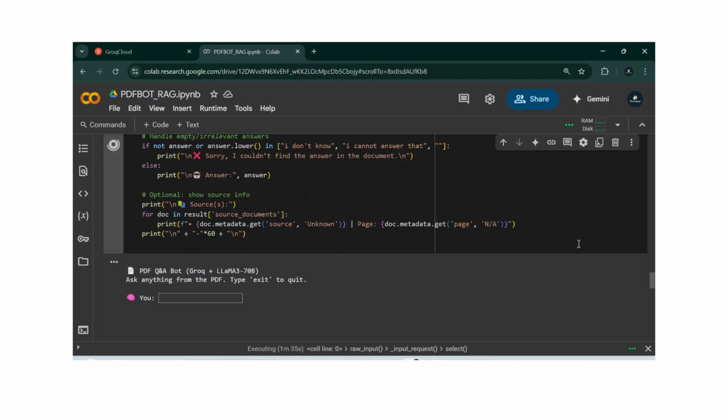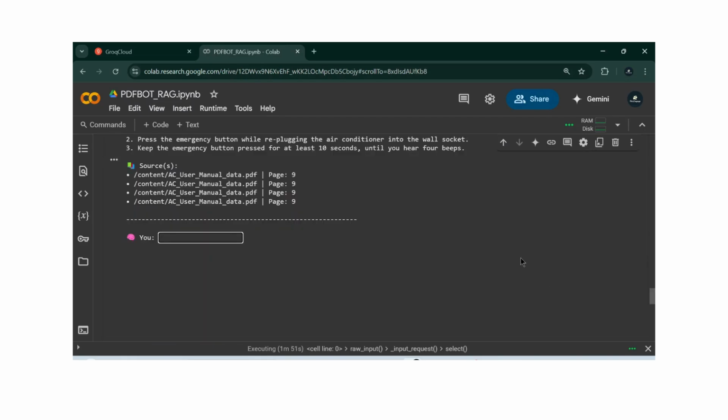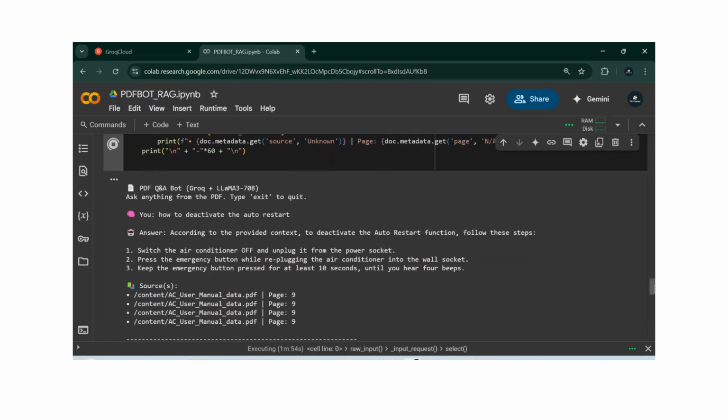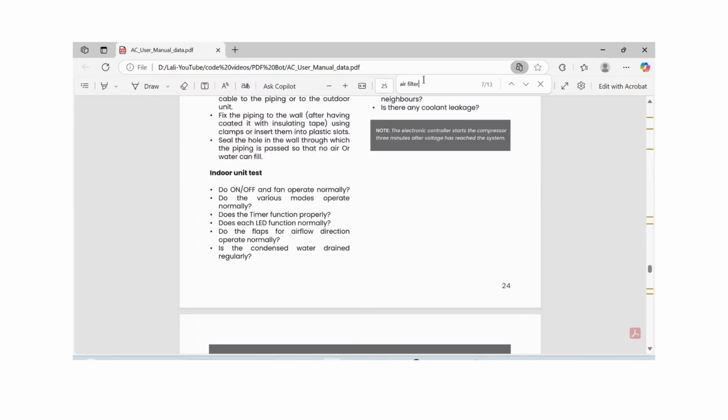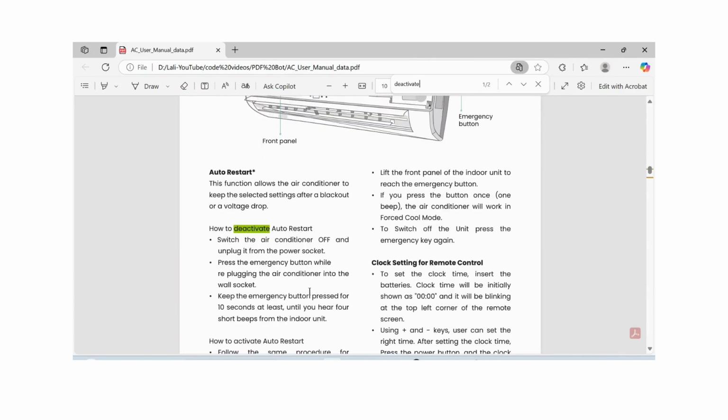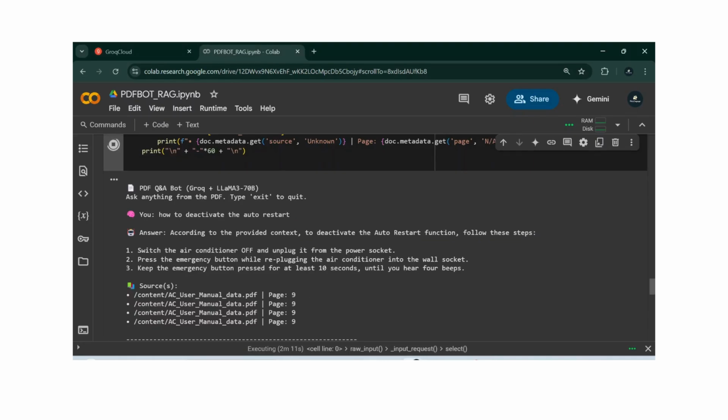So let us try to interact with our PDF, that is the AC manual. I'm going to type the question, how to deactivate the auto restart. Let's see what it gives. Yeah, so it just says these steps. So we'll also check here. Deactivate. Yeah, so these steps are given. So there's no creativity. It just has taken the sentences, tweaked them and given them here.